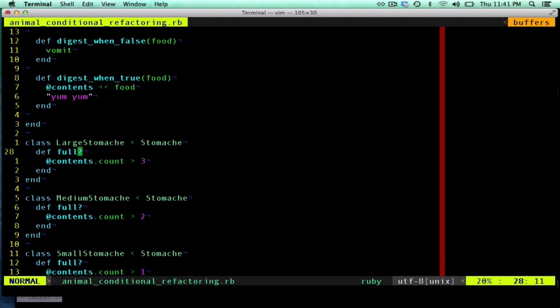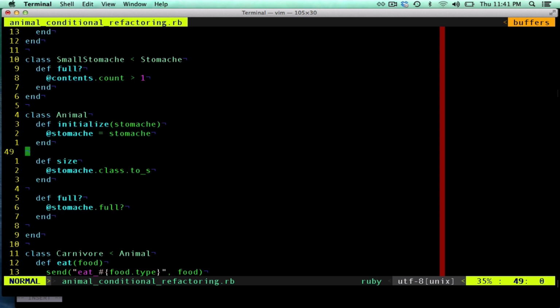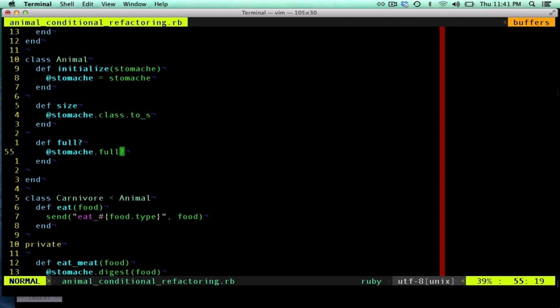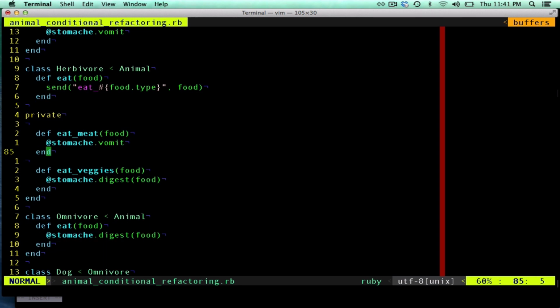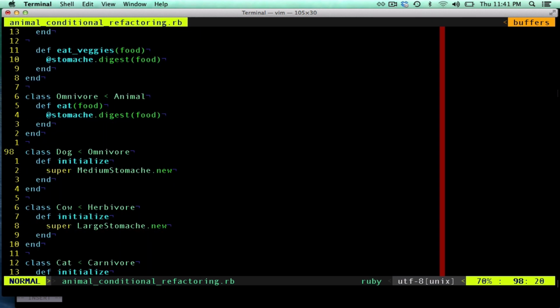So we still have a concretion here. It's the large stomach, a medium stomach, a small stomach. We have an abstract class called animal, which just delegates down to its stomach contents. We have a carnivore that's pretty much unchanged, herbivore and omnivore that are pretty much unchanged. But now we are going to concretize these classes even more. Rather than instantiating an omnivore and assigning it to a variable called dog, how about we just make a dog class? The dog class is going to inherit from omnivore.